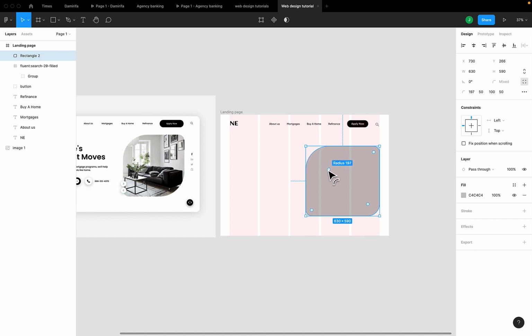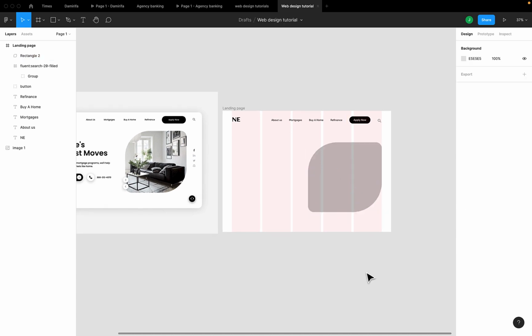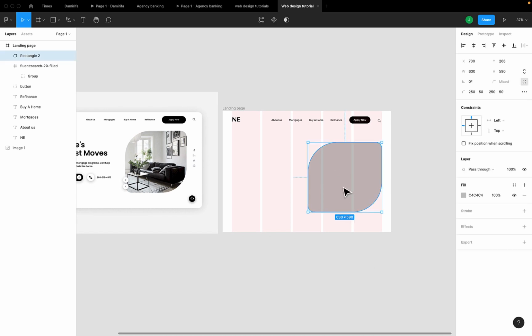Okay, so round. This looks good enough. 250 looks good enough for me. So I just round this to 250 as well. Yeah, this looks close enough. I'm proud of what I've done. I'll just reduce the width a bit. So I'll reduce the width, yeah.